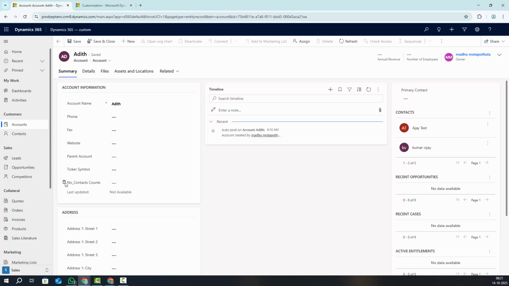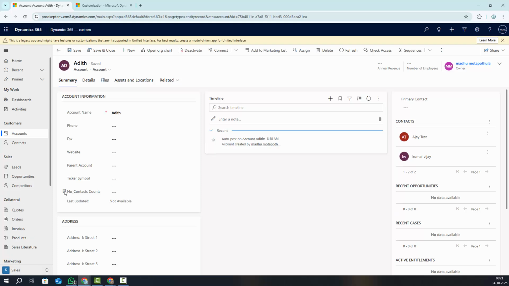Okay, and a calculate button is available. Select that calculator and recalculate it. The number of contact count is 2. We already have 2, right? But what you need to know is, if you create another contact, immediately it won't count, because every 1 hour the job is scheduled actually. The rollup field job time is every 1 hour, it will be refreshing.